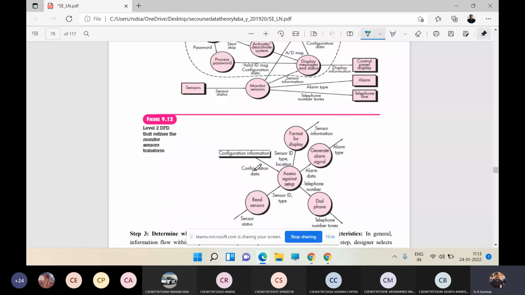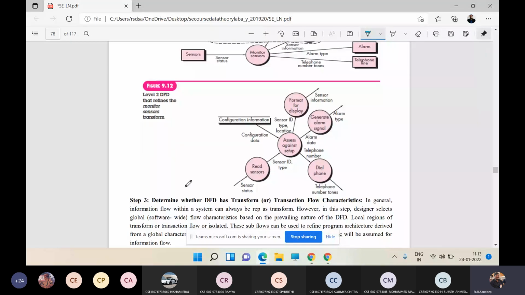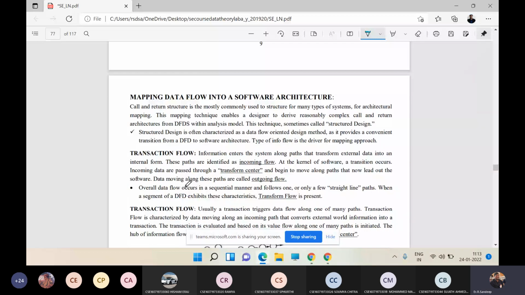Configuration management, this one is a level 2. So in detail, we are having detailed information. When we are talking about mapping data flow into a software architecture, mapping data flow into software architecture is explained with the help of the data flow diagrams.